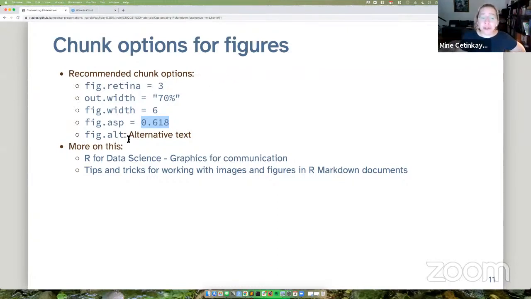And finally, whenever you're including figures in your document, particularly if the output is HTML and it's going to be like a web-ready document, it's highly recommended that you also add some alternative text to increase the accessibility of your document as well. So I'll show you how we put that into the chunk definition as well.